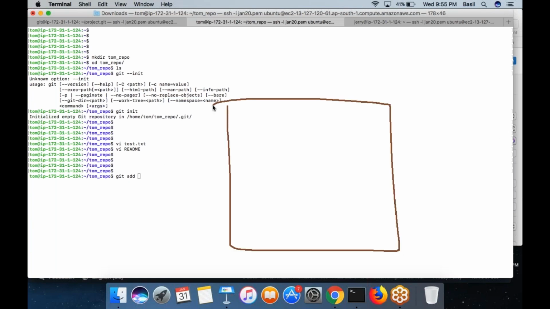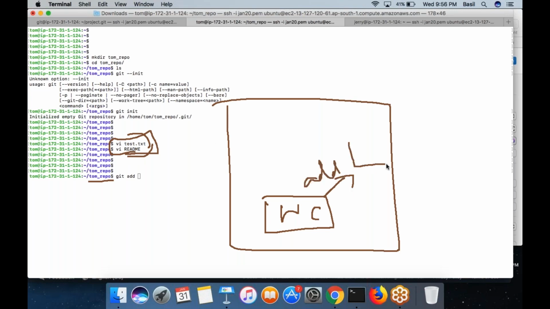Remember, now the working copy is nothing but the current folder of Tom, the Tom repo folder, inside where I created two files. This is the source code, test.txt and readme files. And these two files I already modified. I already created these files and put some content inside that. Now it is time to add these files into the staging area first. Then it will be committed to the local repository. So first, let me perform an add operation to add these files into the staging area.